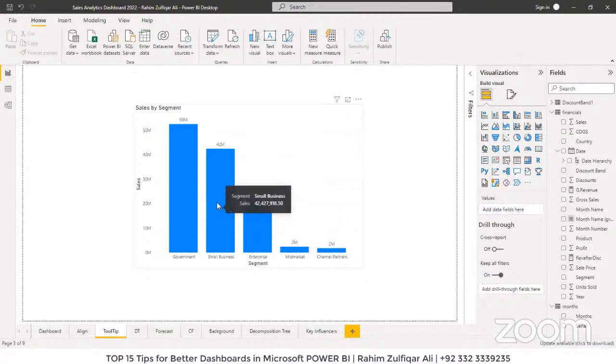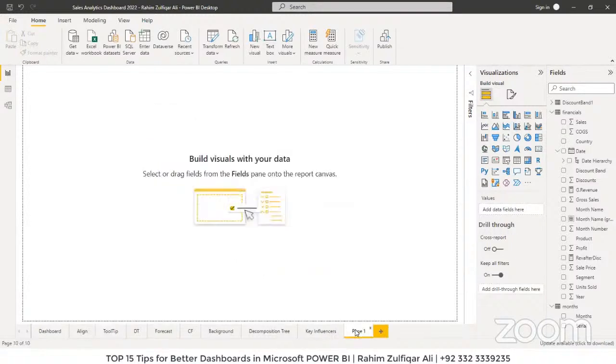Now what if you need to customize this particular black box, or tooltip you can say? You can create your own tooltip and assign this to this visual. For doing that, there are a few steps and they are very easy. First you need to insert a new page and rename this page accordingly, with the name you want. So I will give a name that is months tooltip.